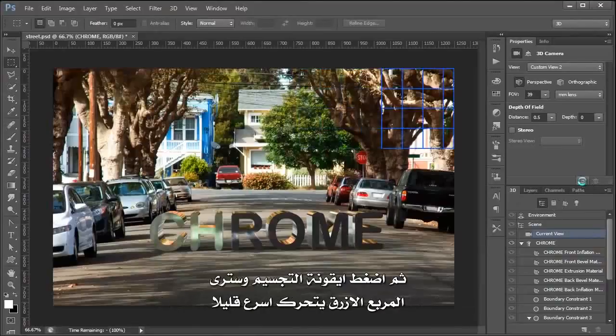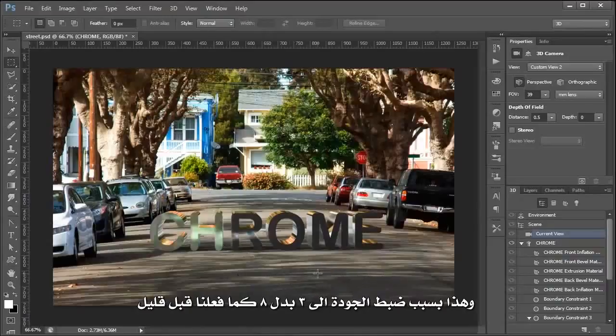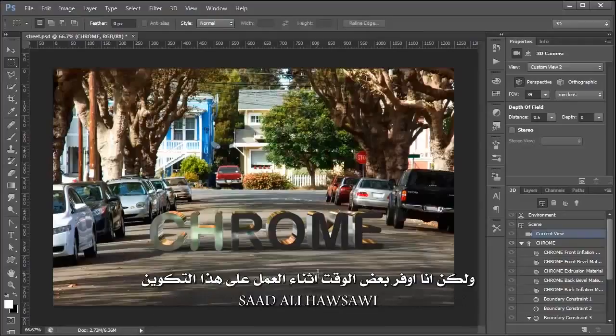Click on the render button once again, and you'll see that this little blue square is going to move a little bit faster. When it's done, you might still see some jagged edges or some noise, and that's because the quality was set to 3 as opposed to 8 as we had it before. It's going to save us some time while we're working on this composition.